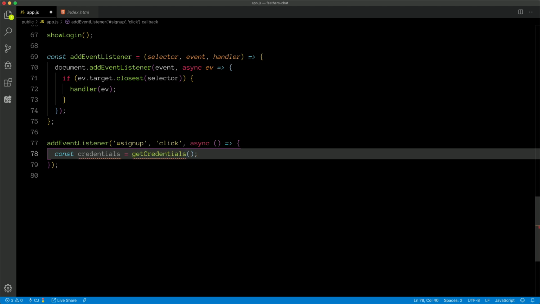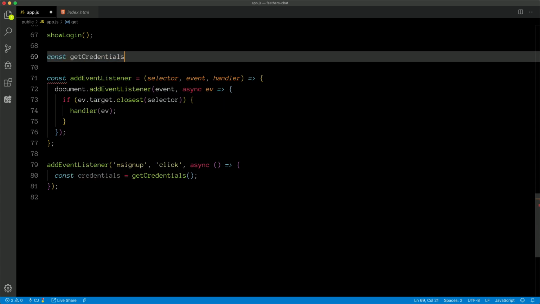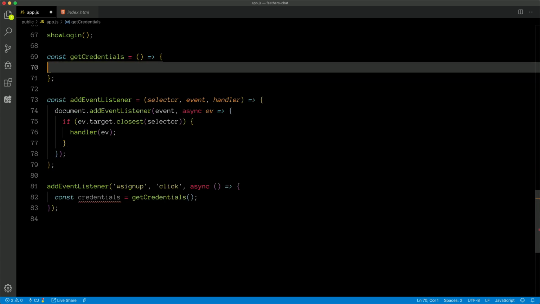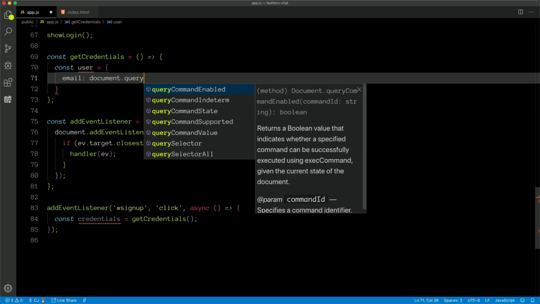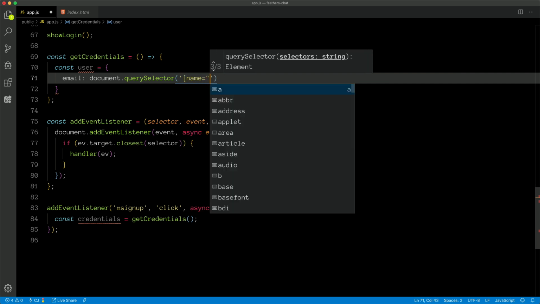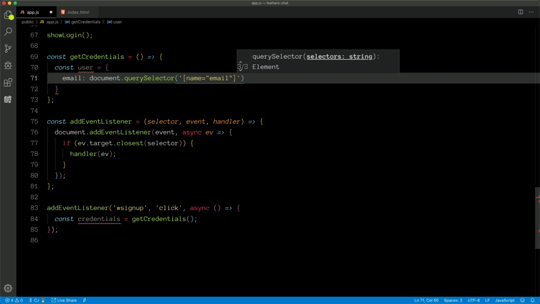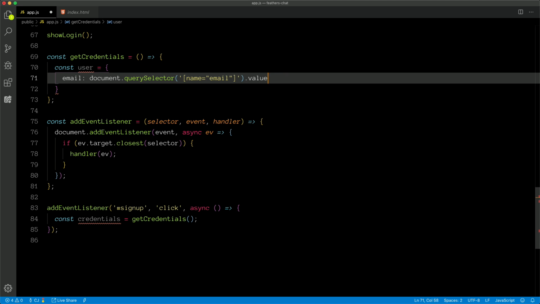And now I need a function called get credentials, which will actually get the credentials from the form. So we're going to create that right here. And this is going to be a function. And we're going to create a user object, and that user object is going to have an email. The email will grab from the form, so we'll say document.querySelector. We're going to grab the element with the name attribute, where the name attribute is equal to email, like so. And we're going to grab that current value, the value.